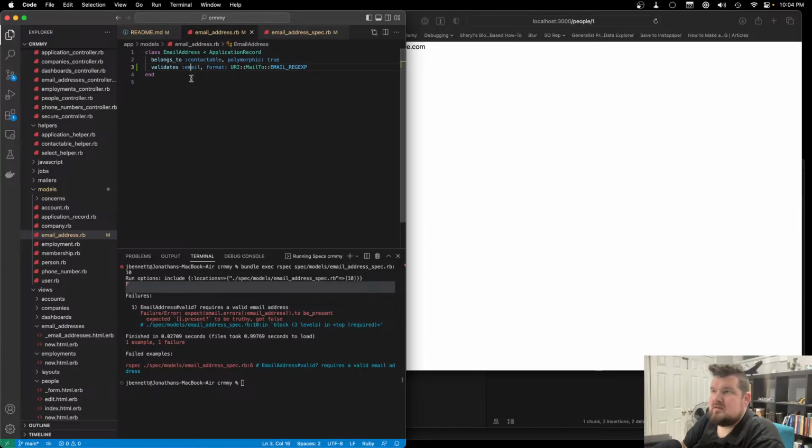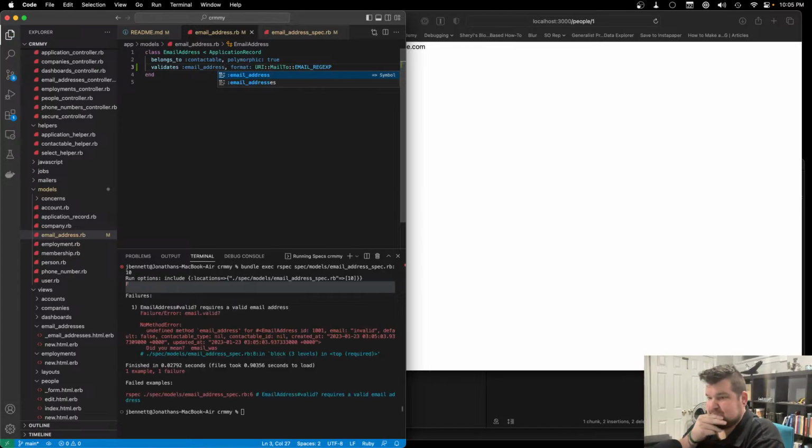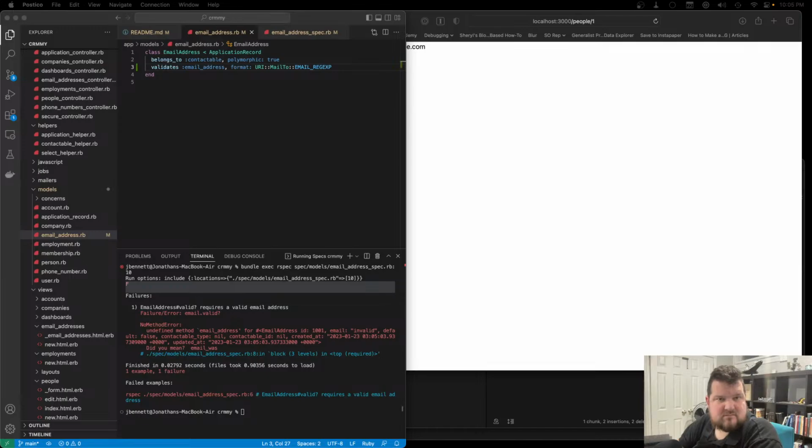Oh, email address. Let's see if that helps. Oh, what is the structure for this? That's what happens when you don't use it for 2 days or whatever. It all falls out of your head. So it is just email. All right.